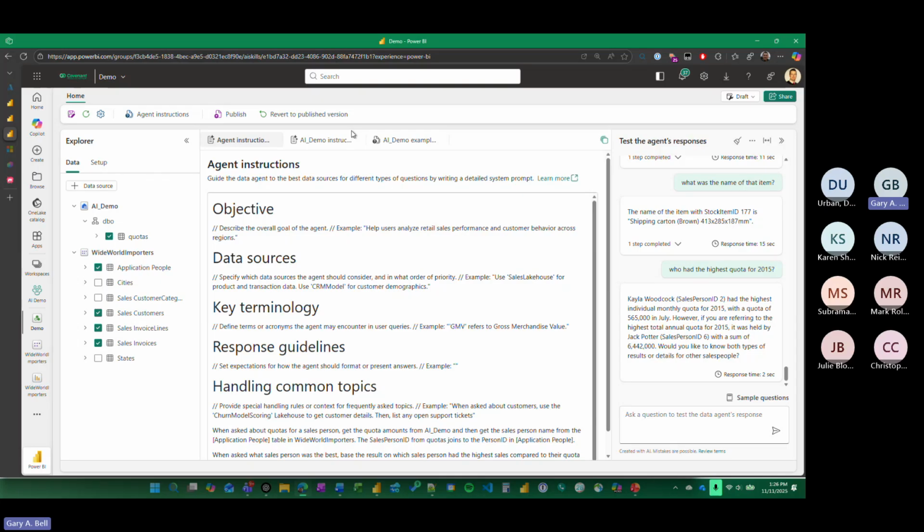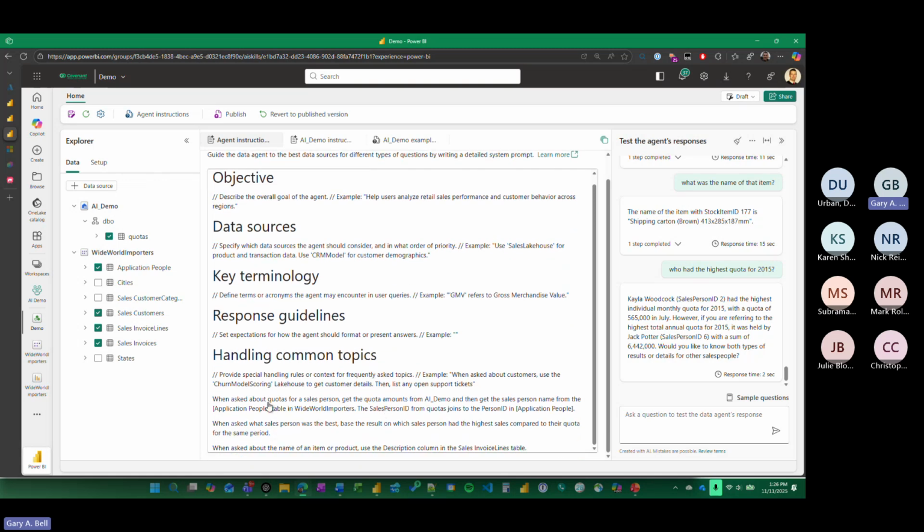That's what I think is pretty impressive here, that it's able to understand. And you can see some of the guidance I gave it: when asked about quotas for a salesperson, get the amount, and so on, then get the salesperson name from the people table in the other data set. So it's smart enough to understand, I've got to go here to get this thing, and go here to get this other piece of information, and then I can combine it and pull it all together. Again, this is a fairly rudimentary example, but it shows you the power of these reasoning models that you can put on top of your data.